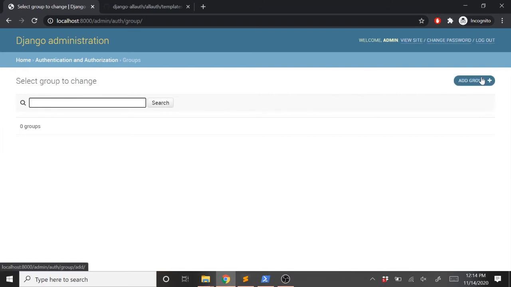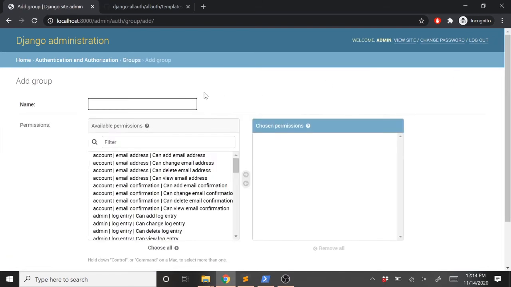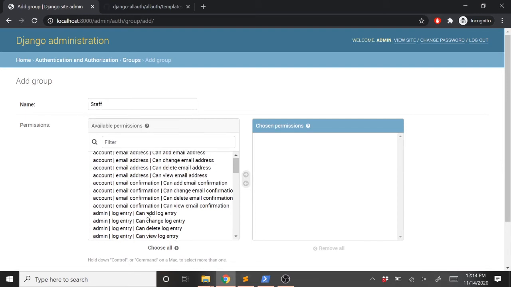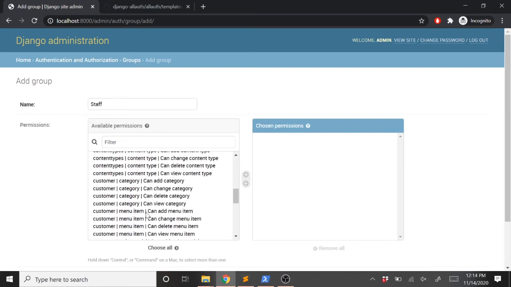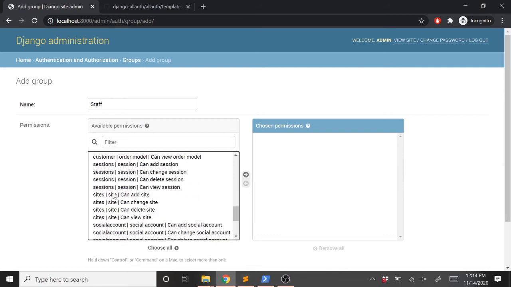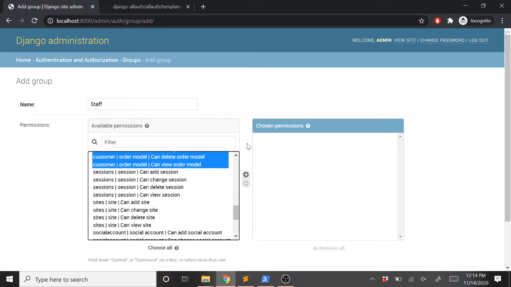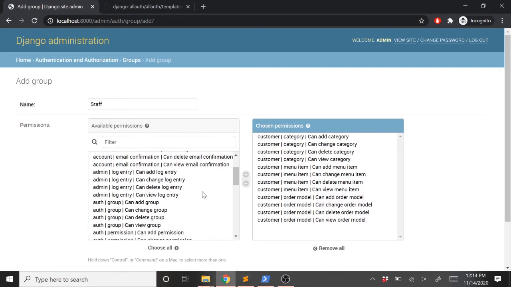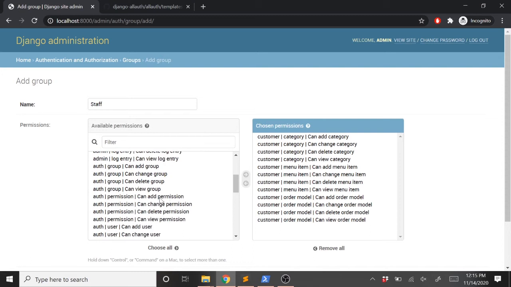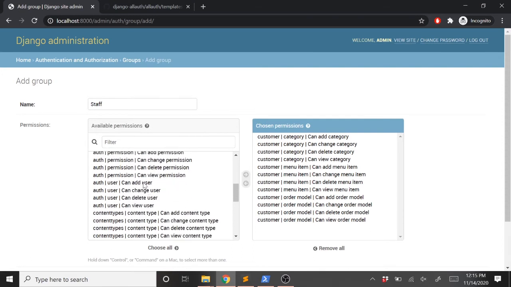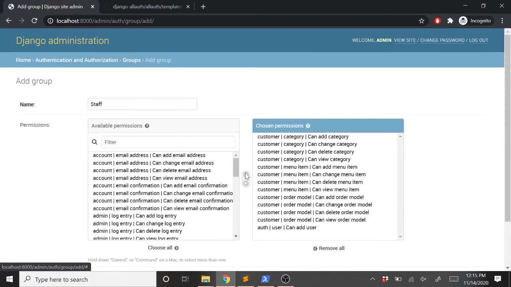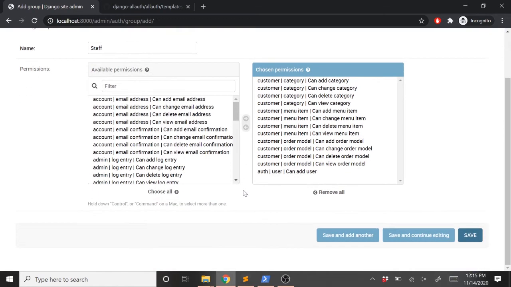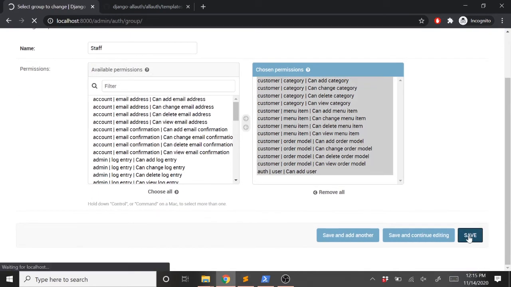Now up here I can hit add group to create a group, and I can give the name of staff. And now let's go ahead and give it some permissions. So we'll click on customer. Let's click on everything we'll do with customers. So we'll give all these permissions to staff accounts by default. We'll also let them add a user as well. So with those things added, I'm going to go ahead and hit save to save this group.